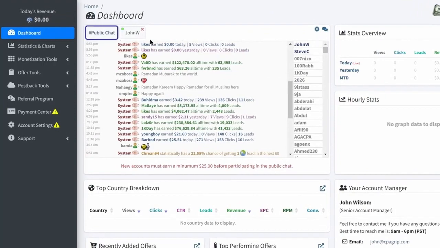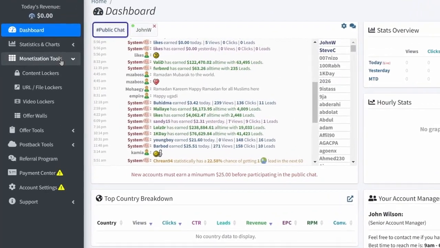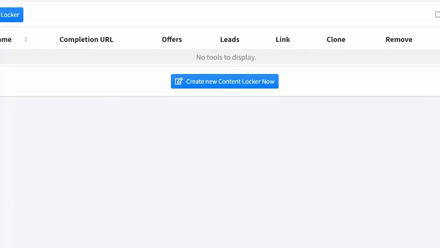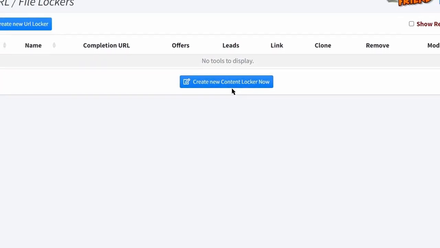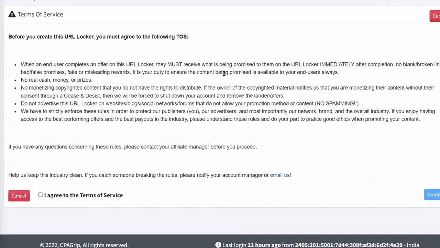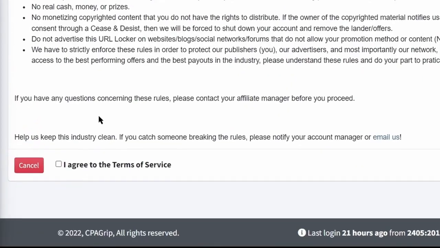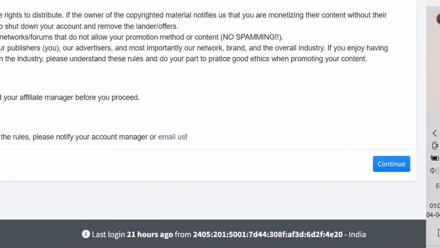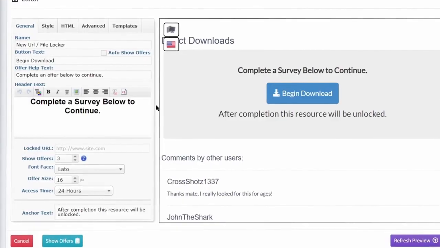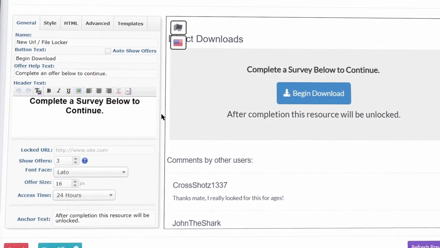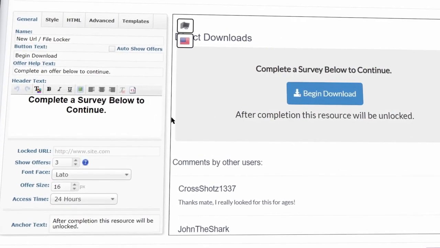Now, I want you to click on Monetization Tools and select URL File Lockers. And then on this page, click on Create New Content Locker Now. It will show you the Terms of Service page. You can read the terms, and after reading, check on this box here and click on Continue. Now you can see many customization options here. We will set up our content locker using these options.